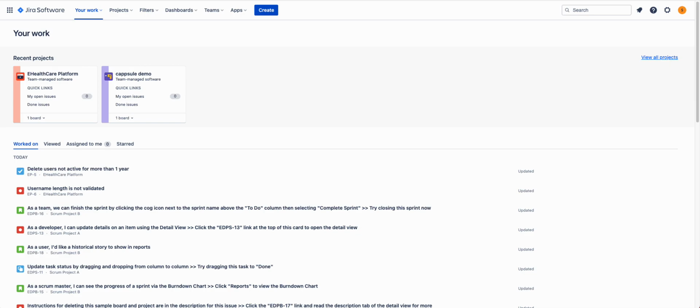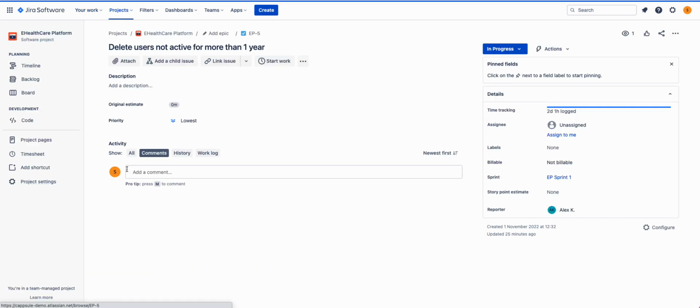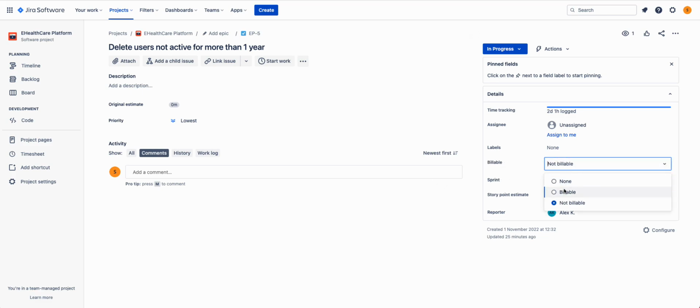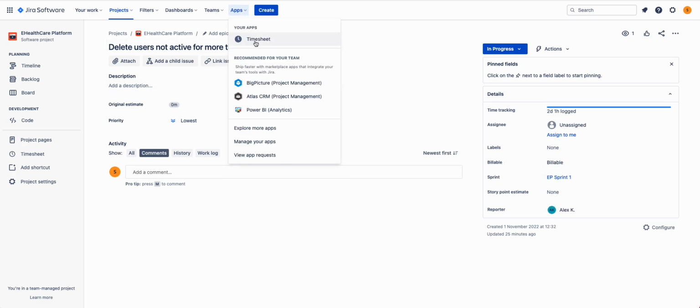Hello, and welcome to this tutorial video where we will demonstrate how to effectively manage billable hours using timesheet tracking for Jira. To begin, it is important to have a custom field added to your Jira projects. This custom field will be used to indicate whether a Jira ticket is billable or not.